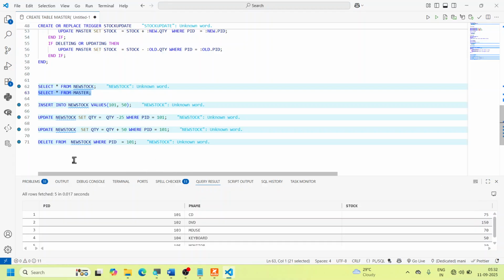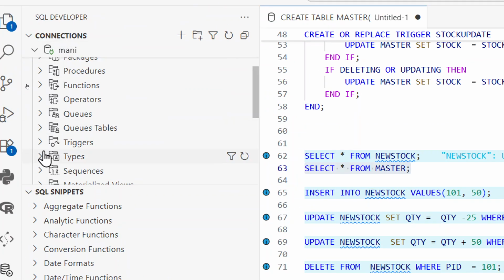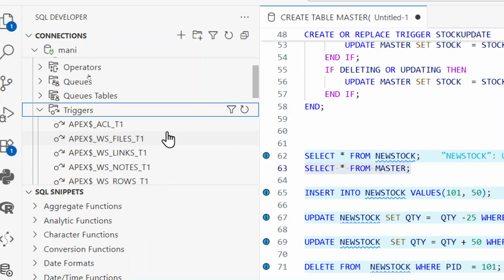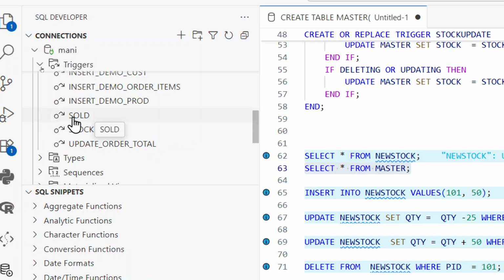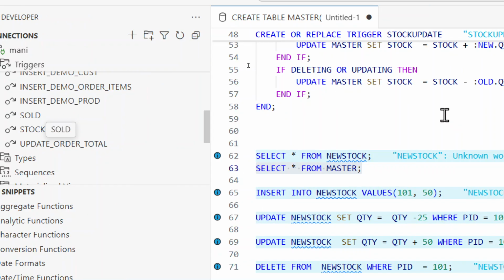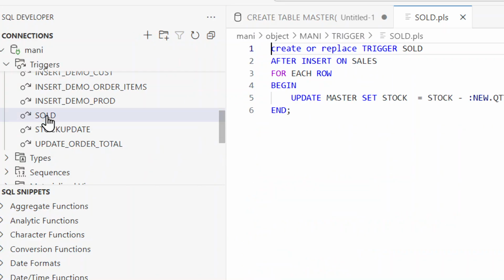You can also go to some extra information. You can go to the SQL Developer here, and in the SQL Developer, if you look at the connection that you have here, you can notice that there is a trigger. You can click on this trigger, and whatever trigger you have created will be available here. So if you look at this trigger, sold trigger, this was the first trigger that I did. If I click on that, you will notice that it's going to show you the trigger that I created.